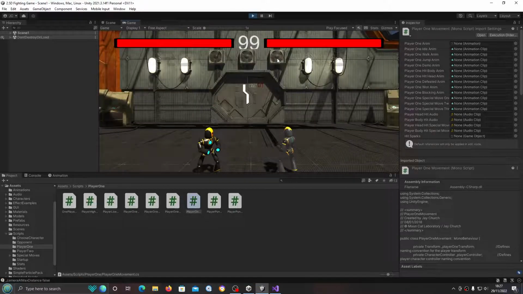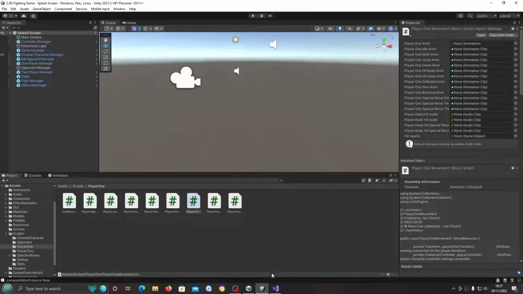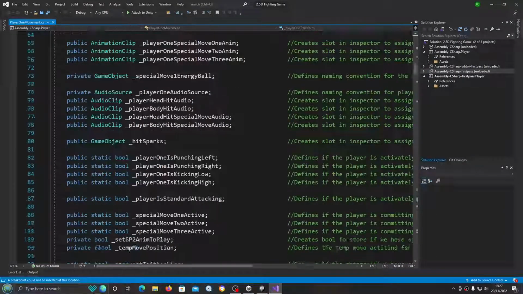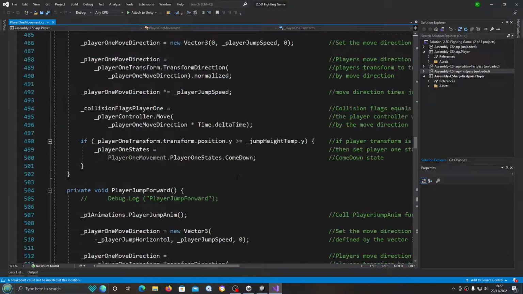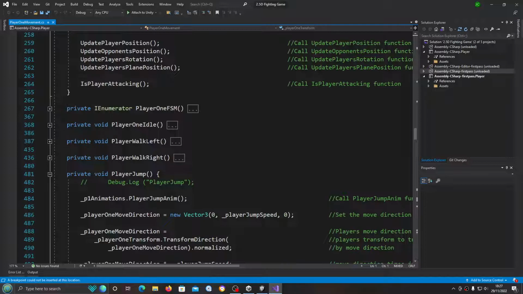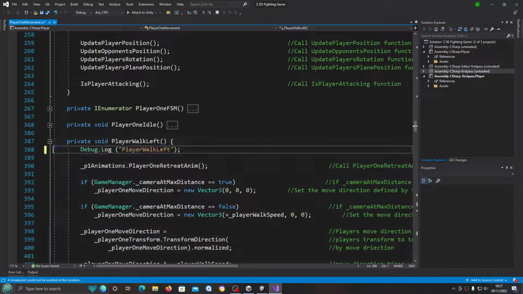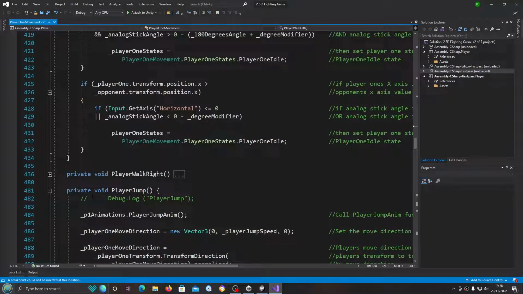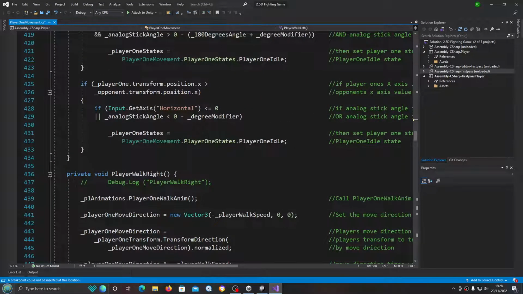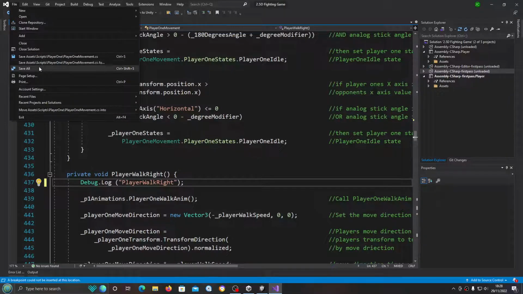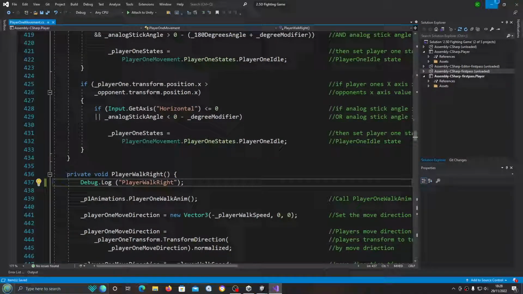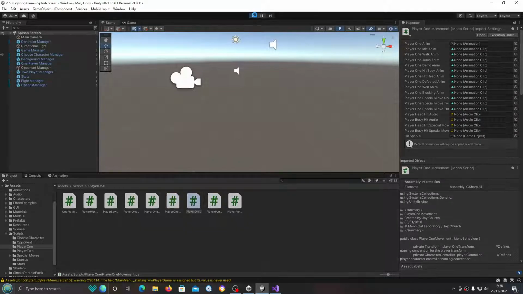In fact, let me just stop that there. I'm actually going to come in the Play One movement script, and let's actually uncomment these debug logs in the walk left and walk right, and then we can use the console.